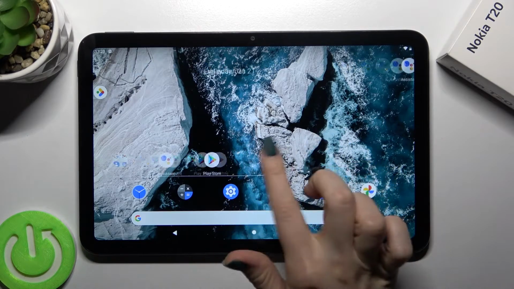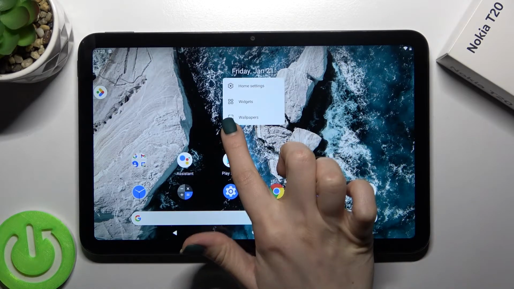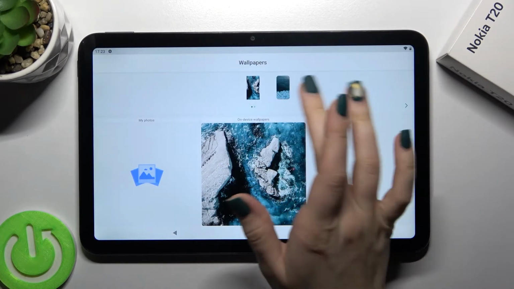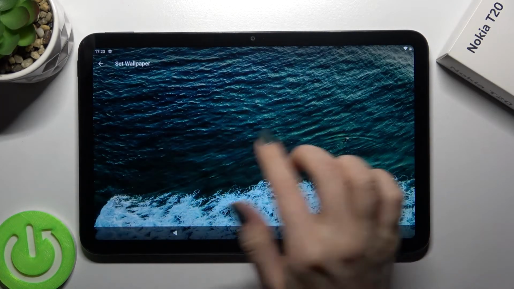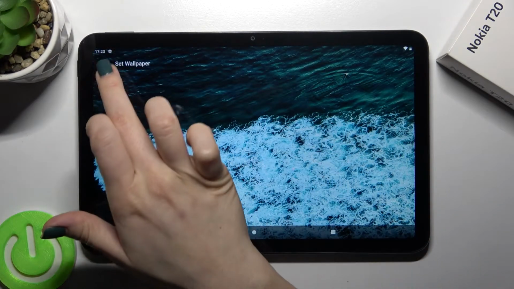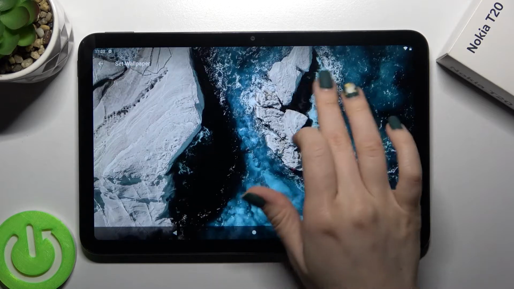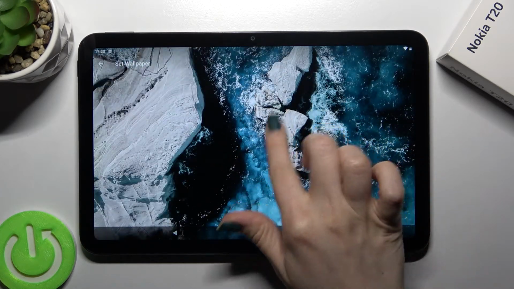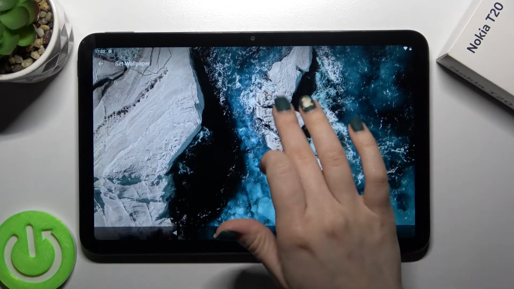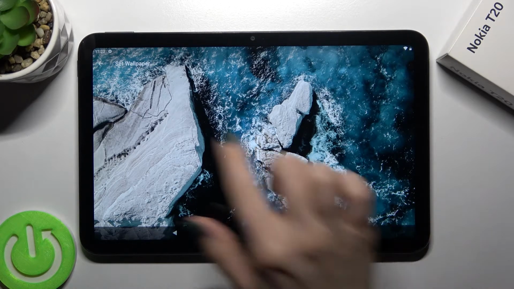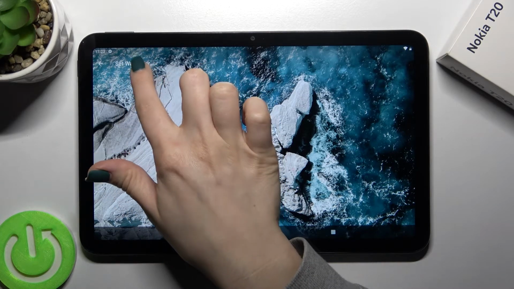You just should hold one of your screens with a finger for a while, and here you'll see the wallpaper section. Just tap there, and in the same way you can select one from these wallpapers. For example, we'll go with the first one. You can here select the position of this wallpaper, and now if we want to set it, tap here on set wallpaper.